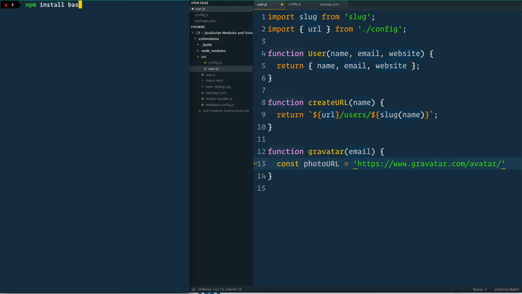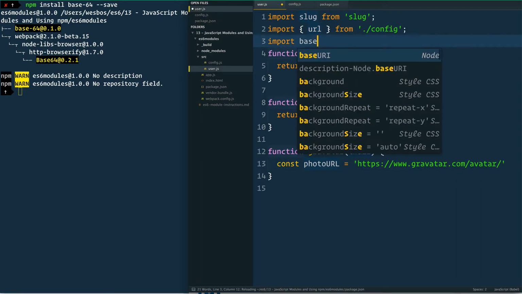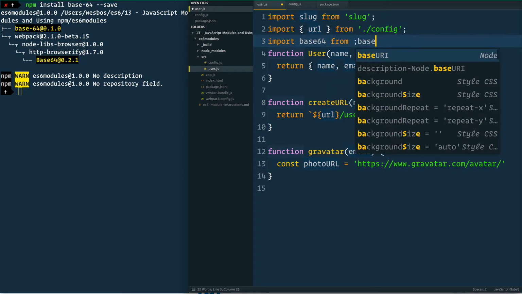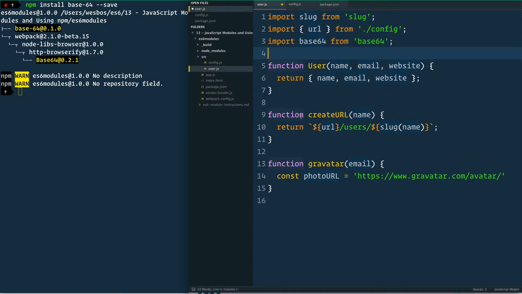npm install base-64 --save. Installs that module for us. And then I can import it here. Import base64 from base64. Now let's take a second. Why can't I just do that?